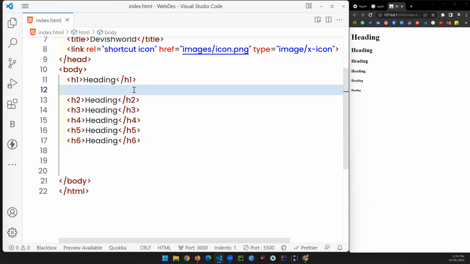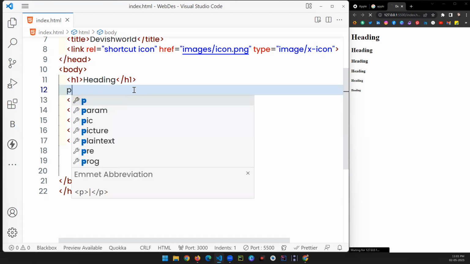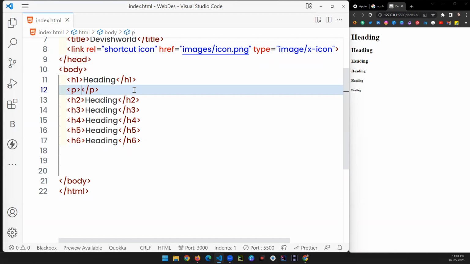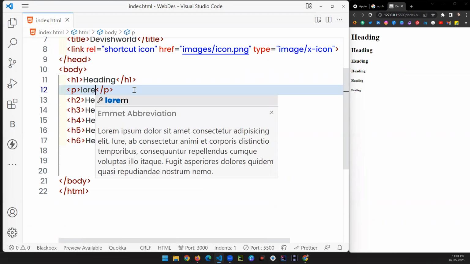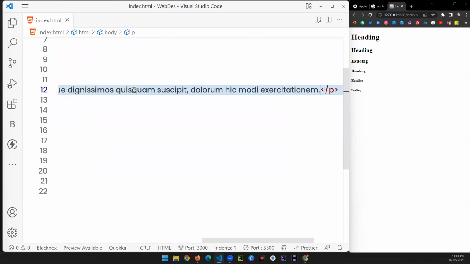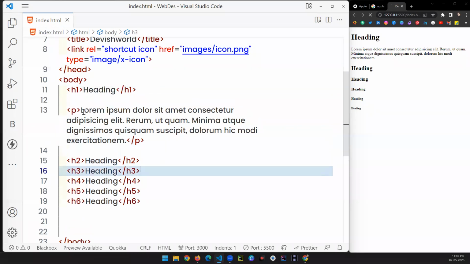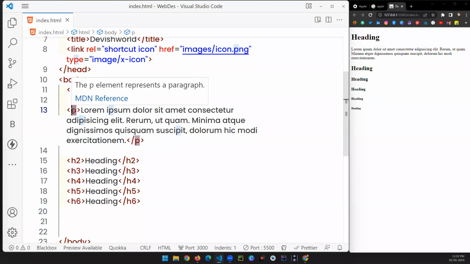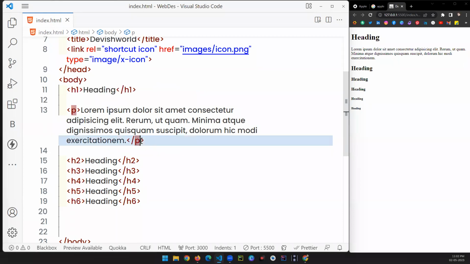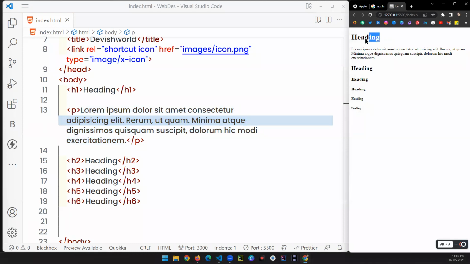Okay, so next thing is, what is the paragraph tag? So what I have done over here, I have started a paragraph tag. It will be having a start opening and closing tag as well. Inside that I have written some dummy text data. And you can see over here the heading tag is the biggest tag, biggest in font, and by default the paragraph tag is smaller than heading tags.